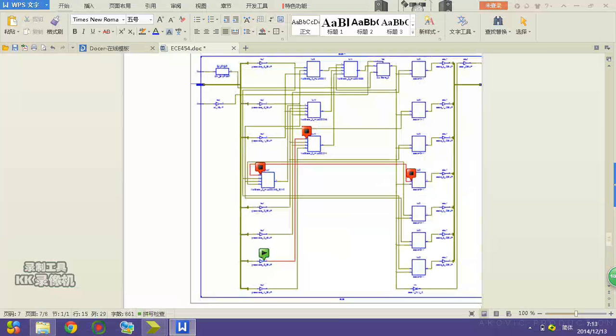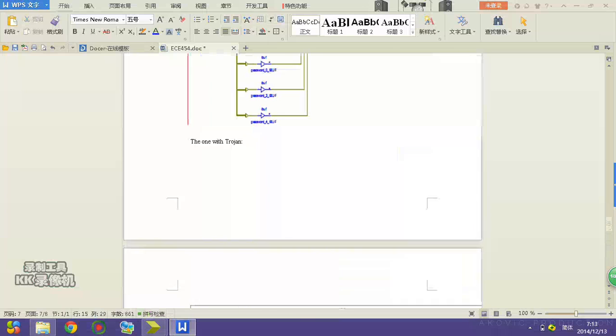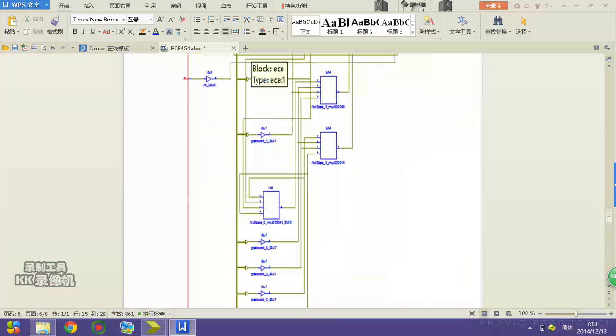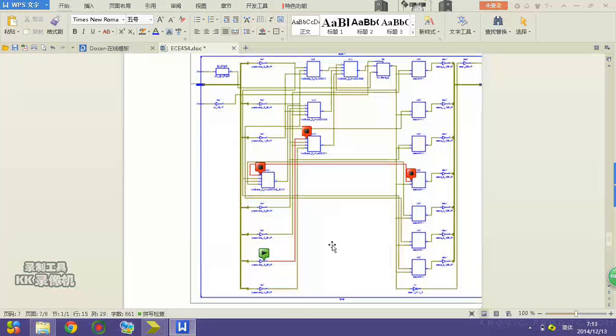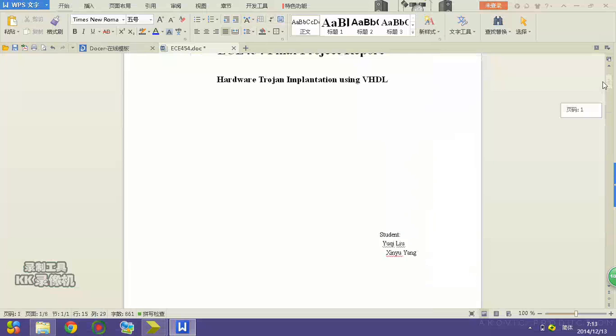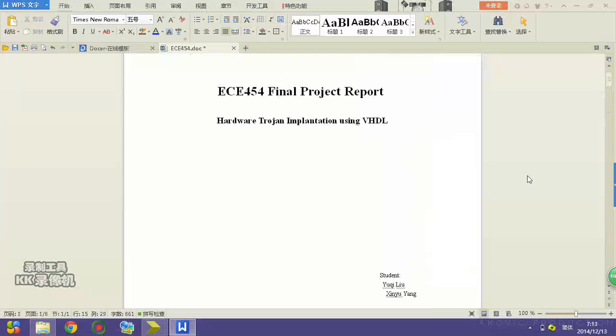As we can see, this is a Trojan implemented version of the circuit, and this one is a normal type of circuit. The red spot shows the abnormal spot of the Trojan implementation. That will be it. This is our final project for 454, and thank you for your attention.